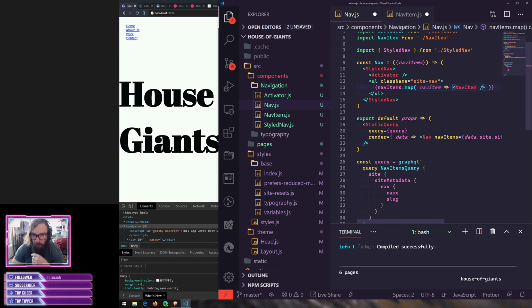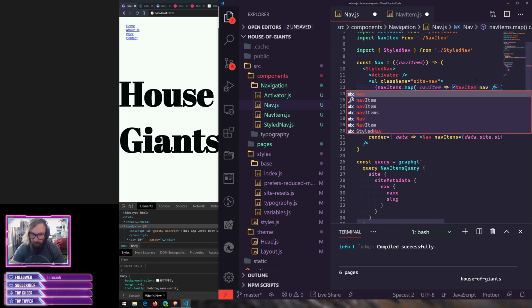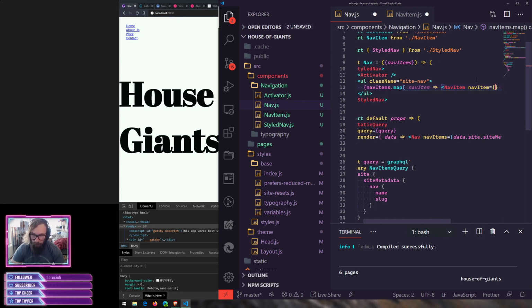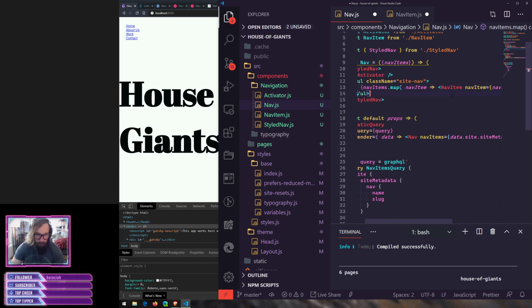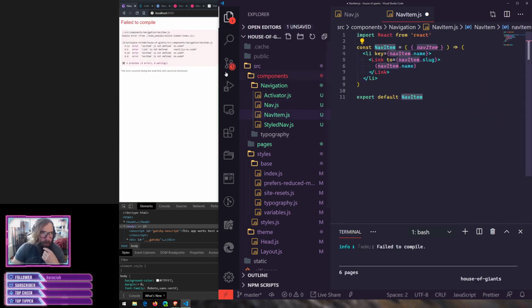That makes sense for some components. I think this nav item one in particular, we will just pass down nav item props as nav item. So we've defined a nav item prop. We're giving it this nav item data. If we save that, it's going to break here because we haven't saved our nav item. I think this is all that we need to do.